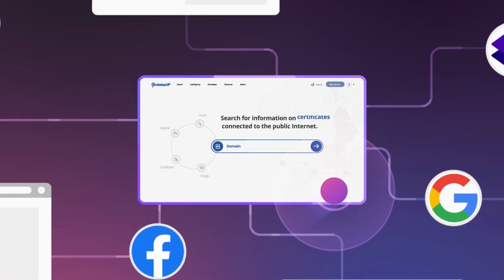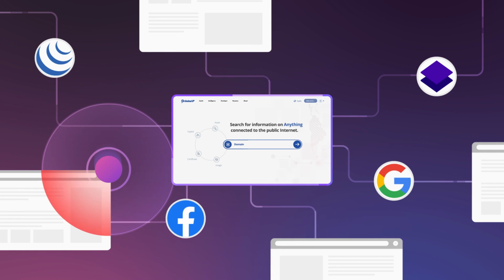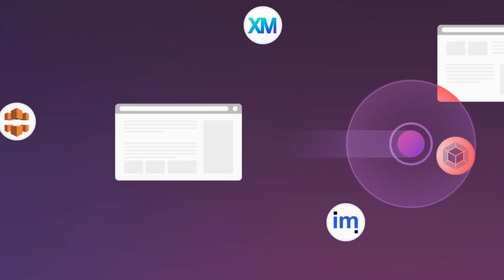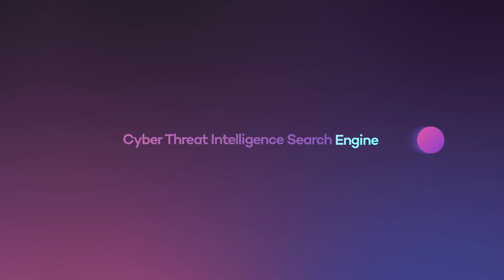With Criminal IP, you can check any worldwide IP address information and protect your assets from ever-evolving cyber threats. The most reliable and convenient way to keep yourself safe from cyber threats is Criminal IP. Search for anything, secure your everything.